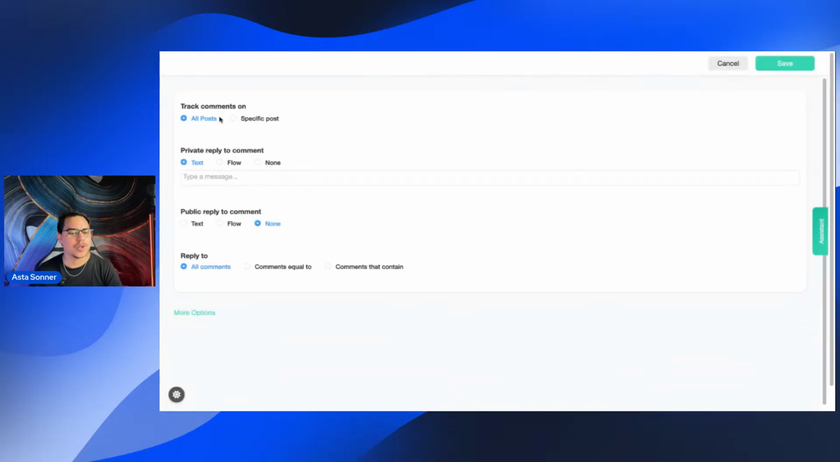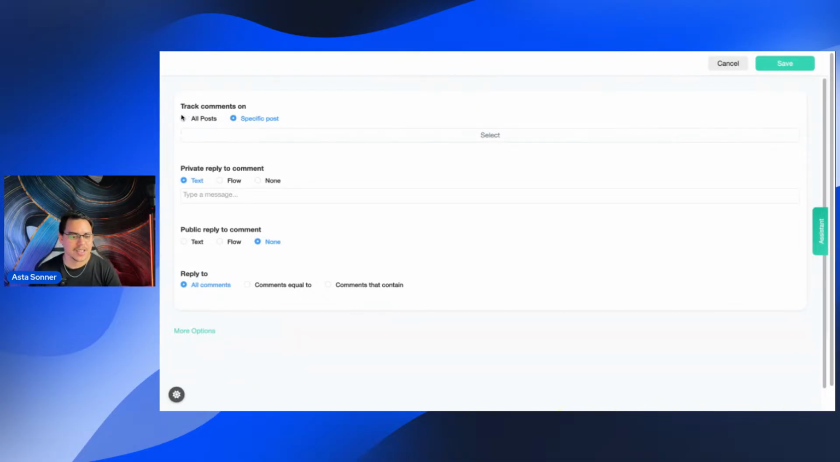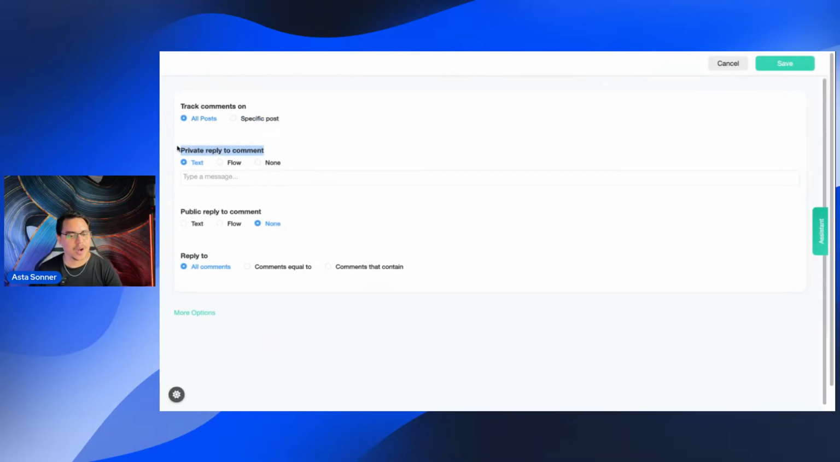And then from here, you would just select all posts or a specific post. And then you can choose private reply to comment. You can have either a static text or a flow or none. And then you've got public reply to comment. So I'll just go over this very quickly.